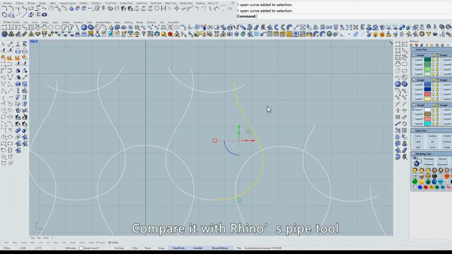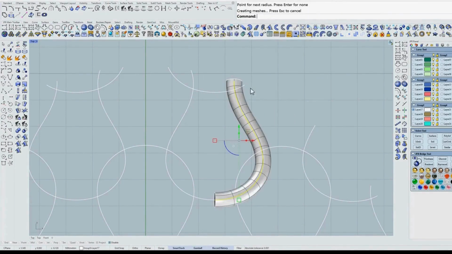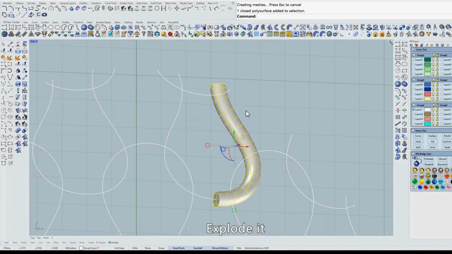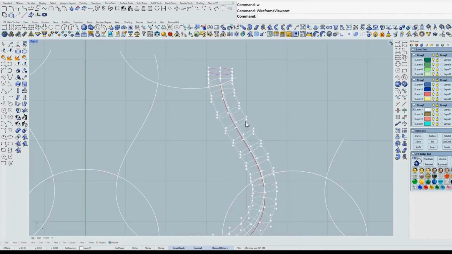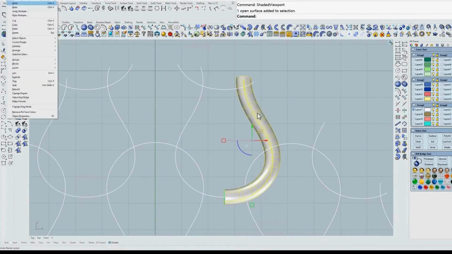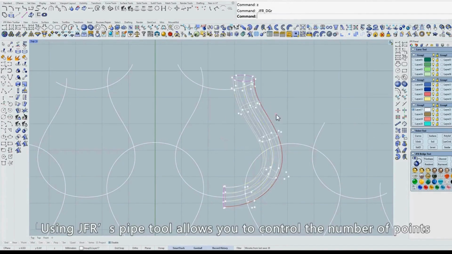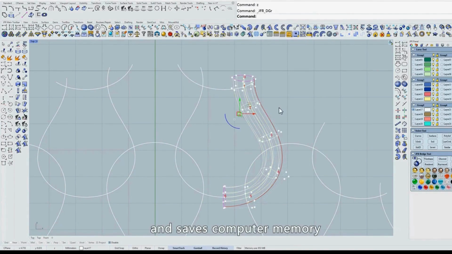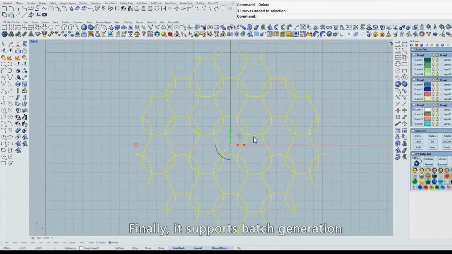Compare it with Rhino's pipe tool. Explode it. There's too many control points. It is very difficult to make modifications after creation and can only be recreated. Using JFR's pipe tool allows you to control the number of points and saves computer memory. Finally, it supports batch generation.